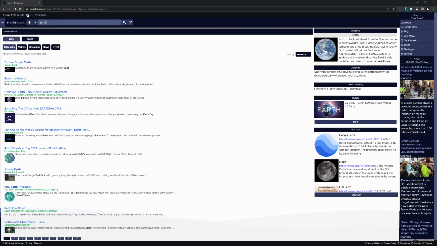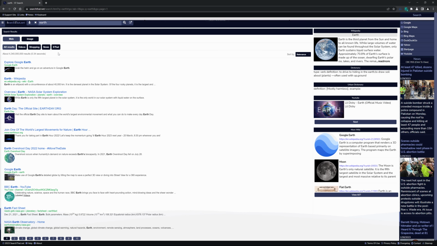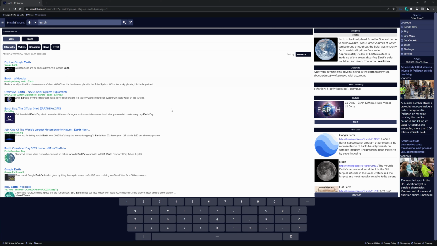And the same notes that you've seen on the main page, right here as well. We can clear and reload. We can even print it. And the same keyboard. So we can clear this one as well.